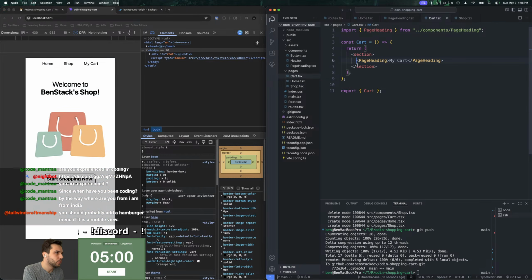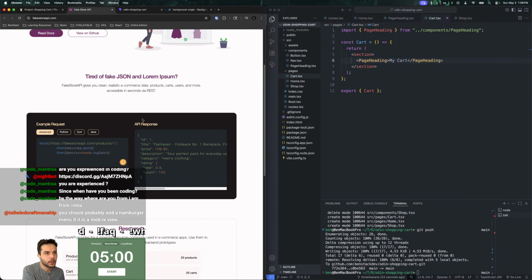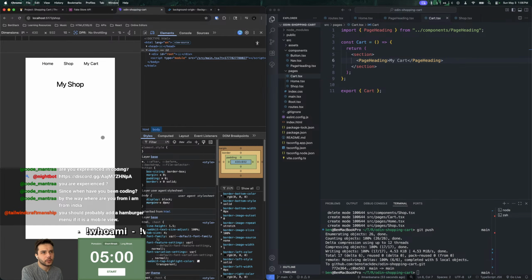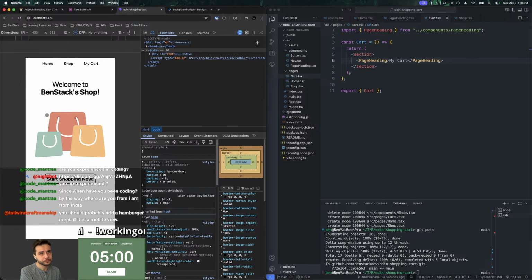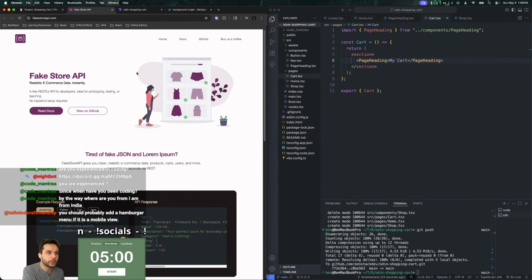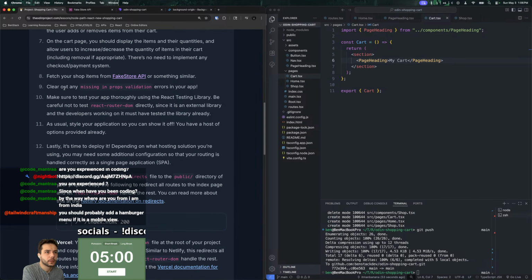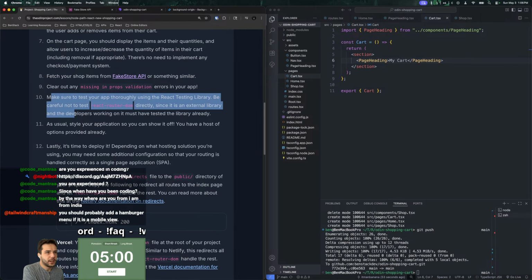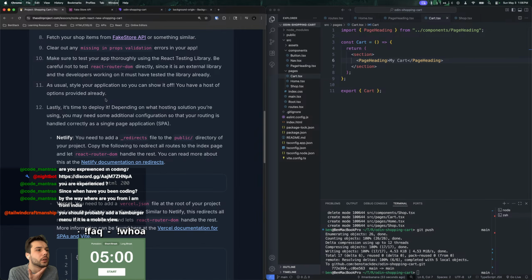So next stream, I'm going to actually work with this fake store API, right? And then I'm going to work with this fake store API to get items into our shop section, right? That's the next task, I think. And then after that, we're going to make the ability to add those items to your cart, right? And then we also need to make an error page or something like this, right? And then we have to test it with the React testing library. That's what they want me to do.